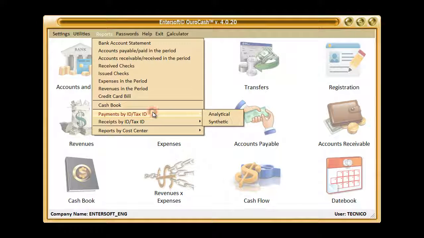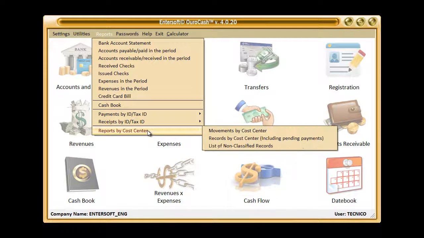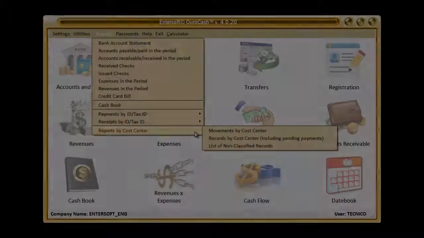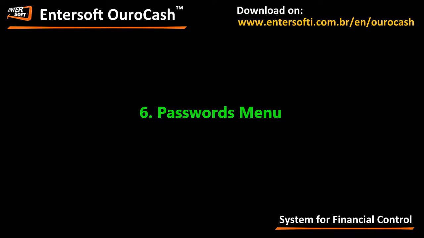Payments by ID or tax ID. Prints all payments made in a specific period, for each of the withdrawals registered in the system. Receipts by ID or tax ID. It prints all the receipts obtained in a specific period, for each of the withdrawals registered in the system. Reports by cost center. Prints all financial transactions carried out within a cost center, profit center, or structure of your chart of accounts. Password menu.